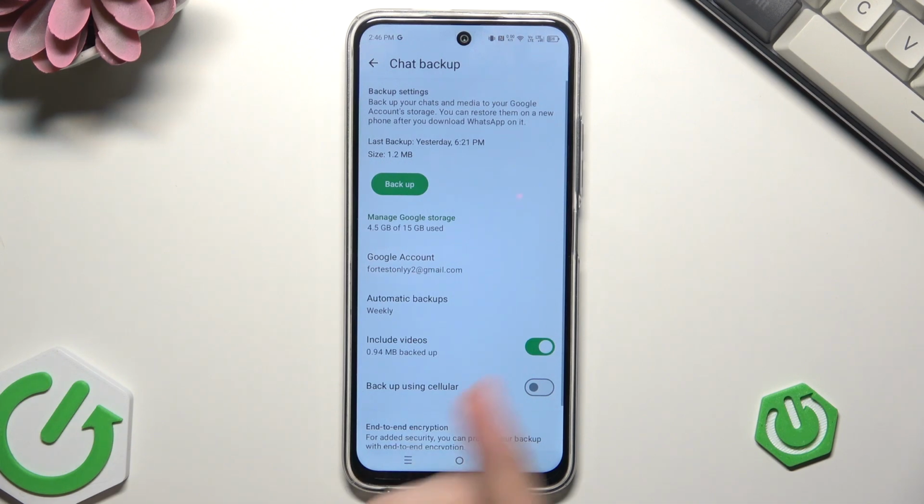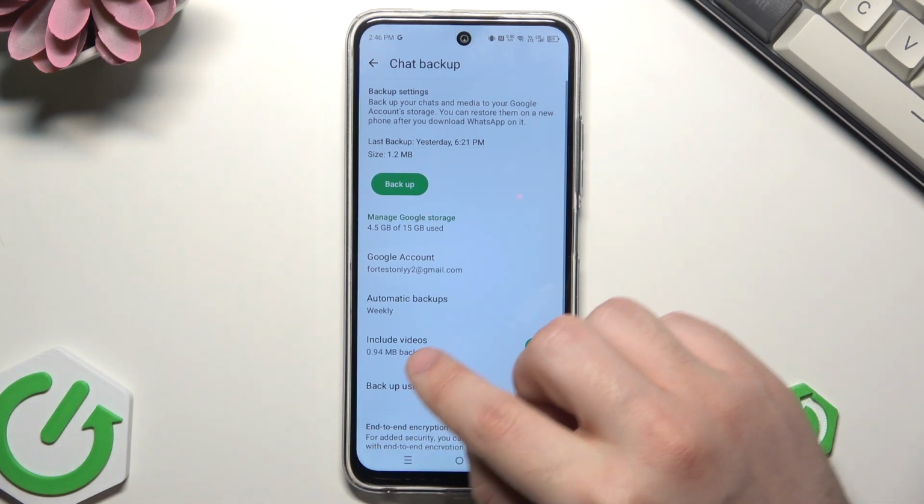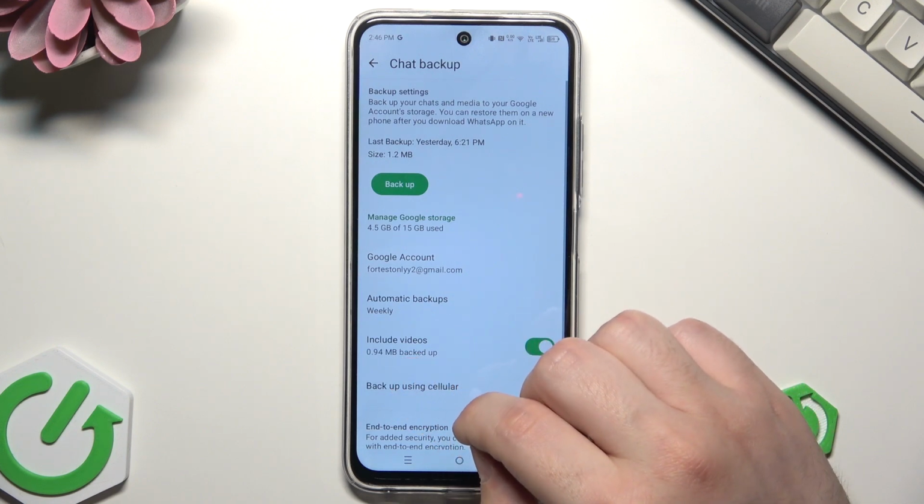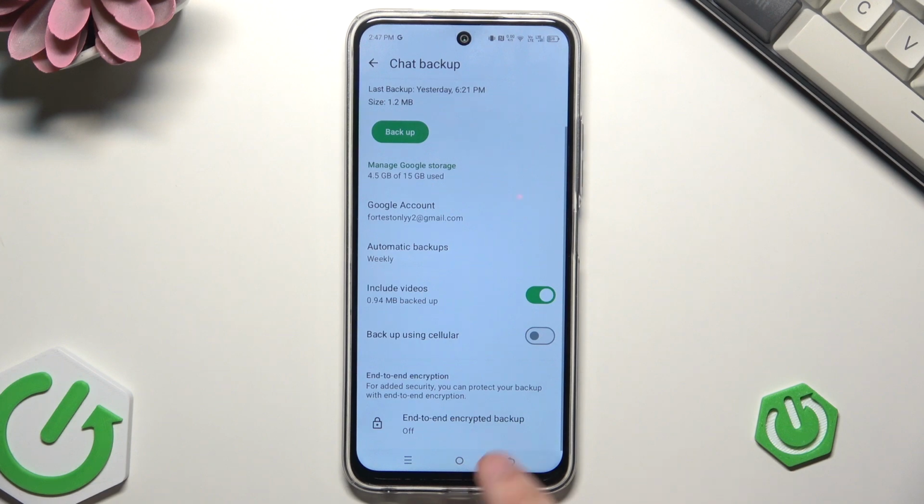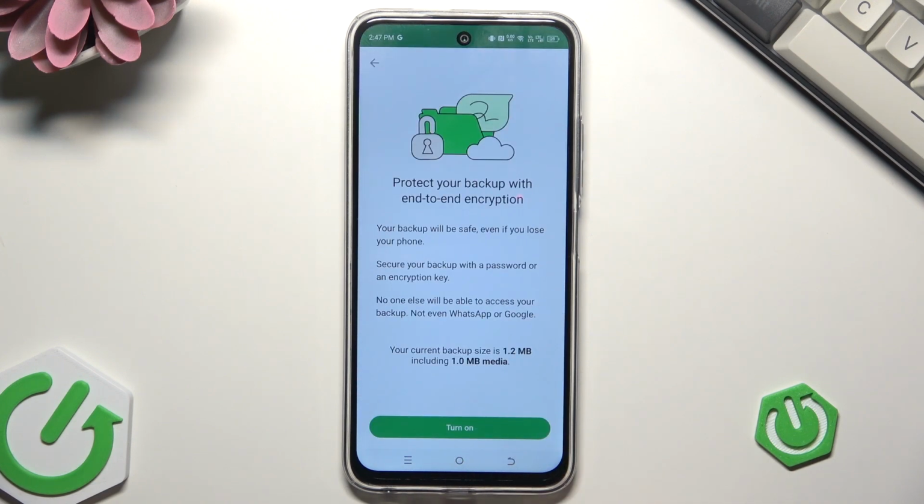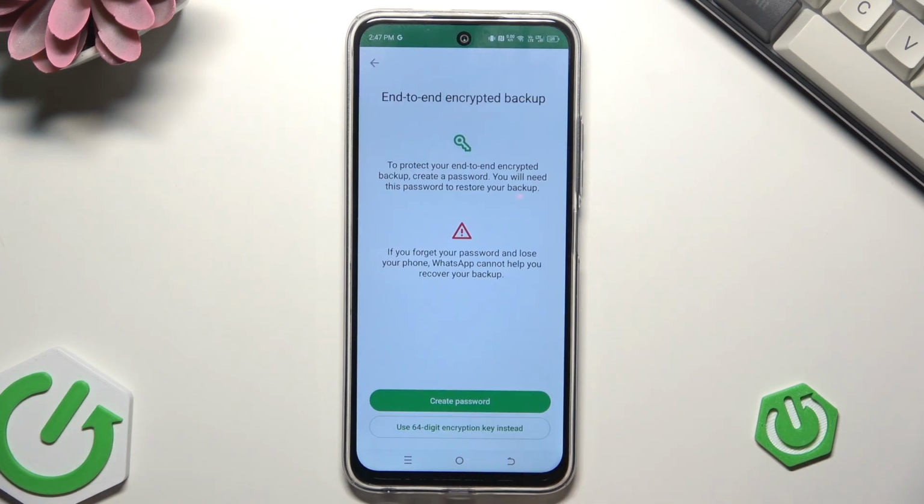Below we also have option to include the videos. You can see that 1 megabyte will be uploaded, and on the bottom we have end-to-end encrypted backup. If you choose to turn it on right in here you basically create a unique password that you will need to restore your backup in the future. So if you choose to create it, please don't forget it, otherwise you won't be able to restore your chats.